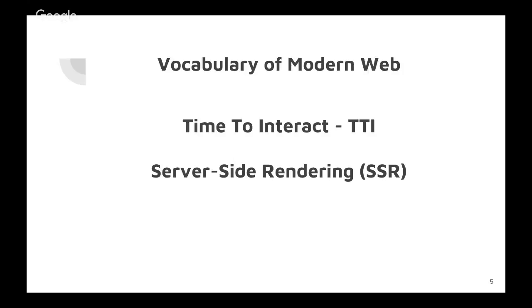So we were using server-side rendering, and then we moved on to client-side rendering. Now the trend is to have a balance between server-side rendering and client-side rendering. That is how you can reduce the time to interact metric. So how do we do that? How do we have a balance between server-side rendering and client-side rendering?